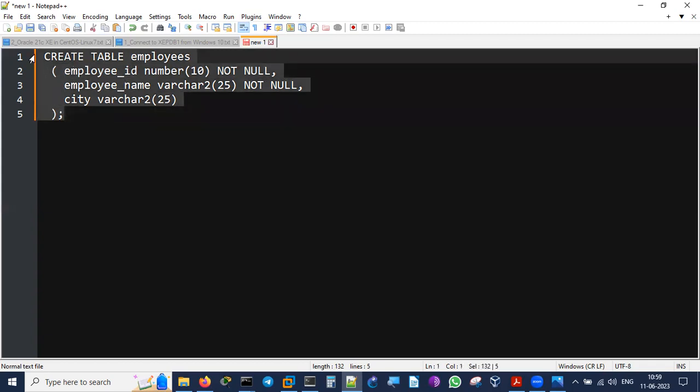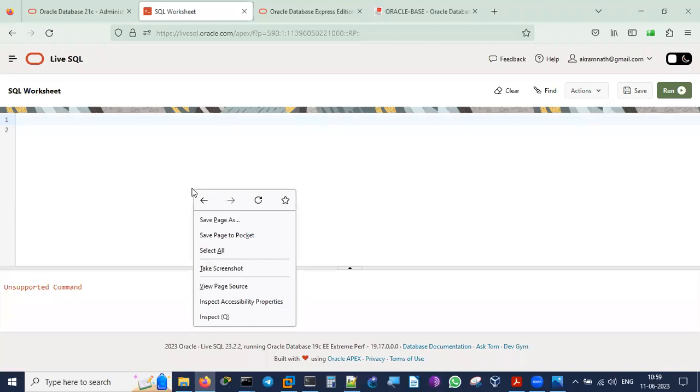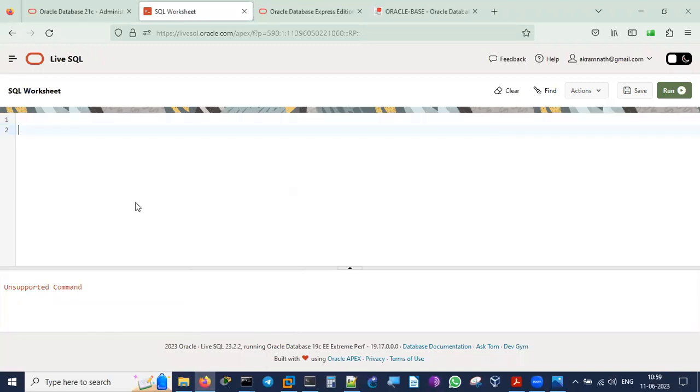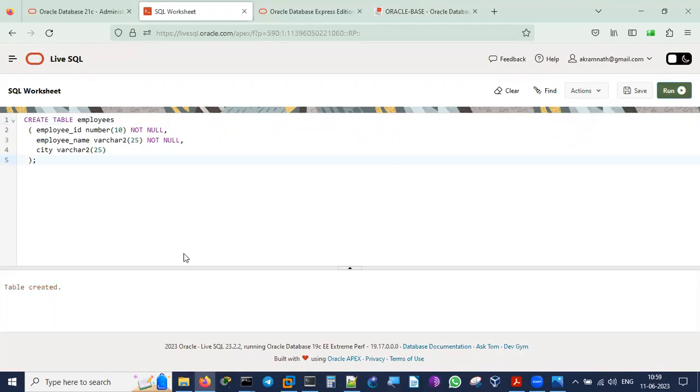I'll just do copy paste. Simple. I'll paste here. Let me paste. Yeah, it's pasting. Now you see that some color has changed, a violet color. Now when I click on this run, I should be able to see that the table has been created now.